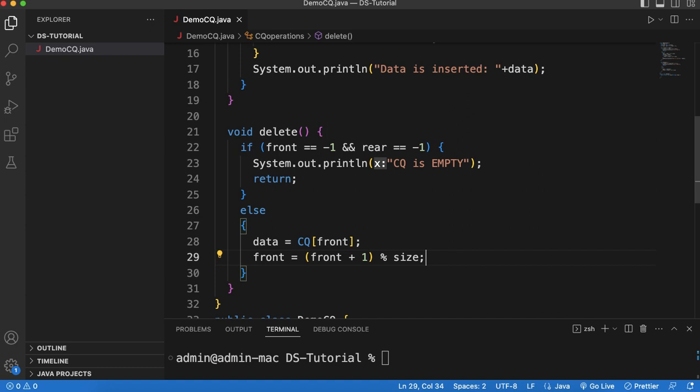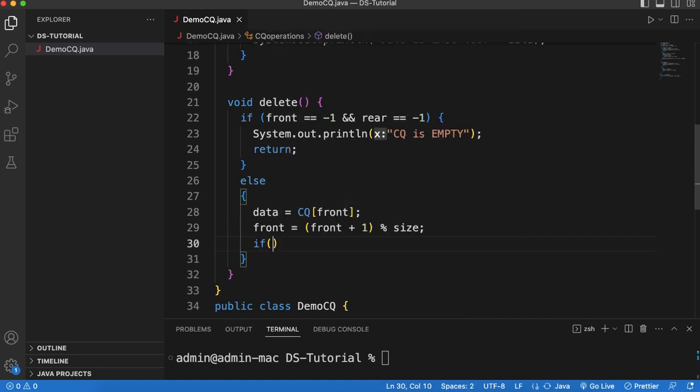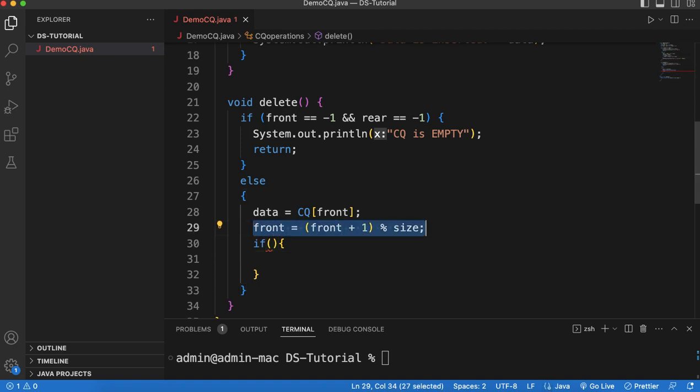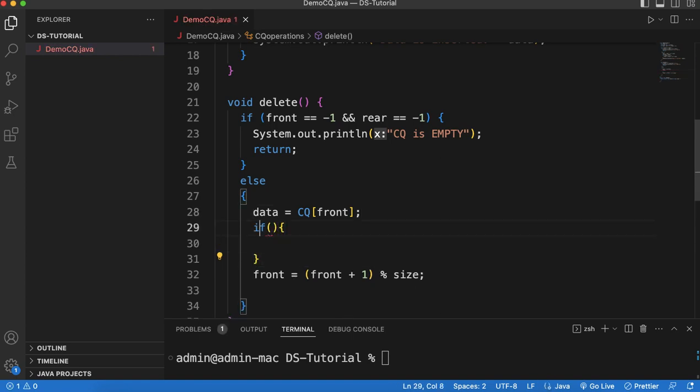And you will be checking if you just deleted the last element. But this has to be checked before this, so it should be here. So you have to check in the algorithm. I think I have written that at the next location, but it should be before.